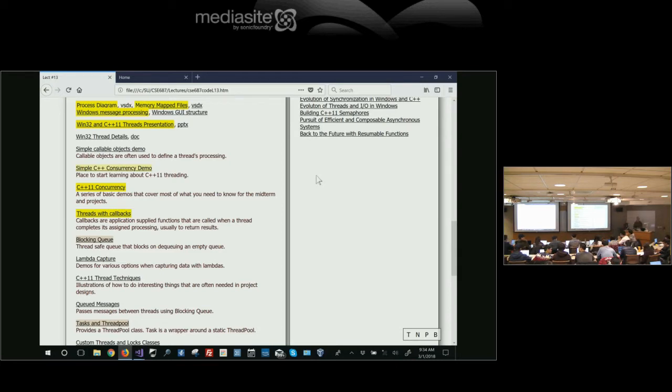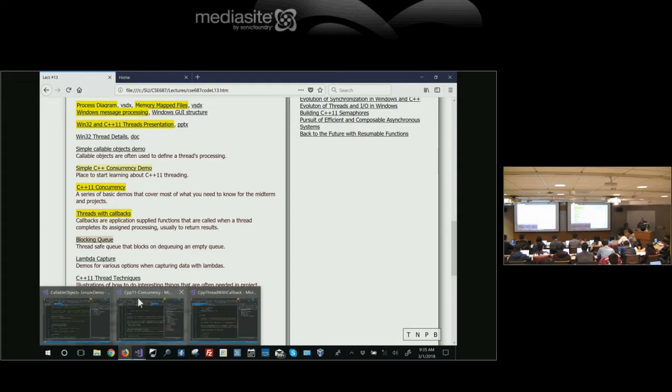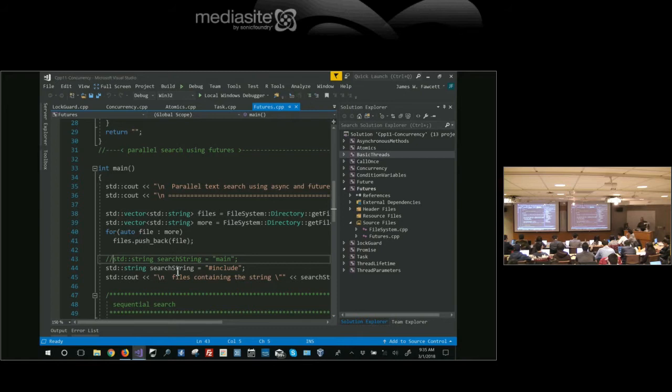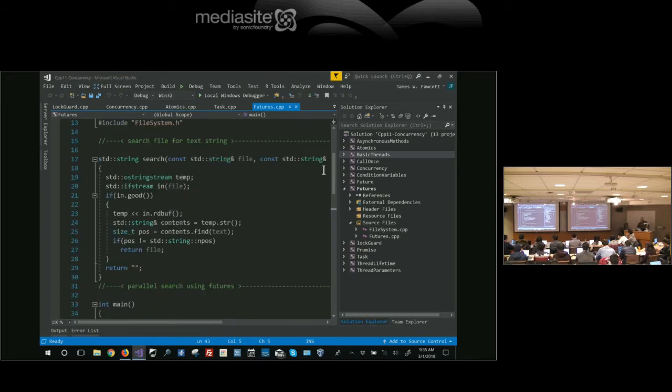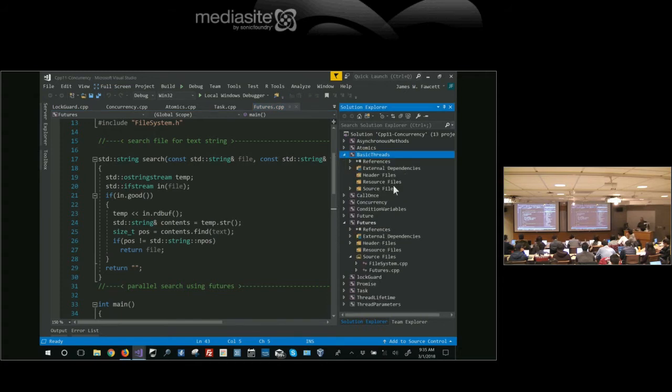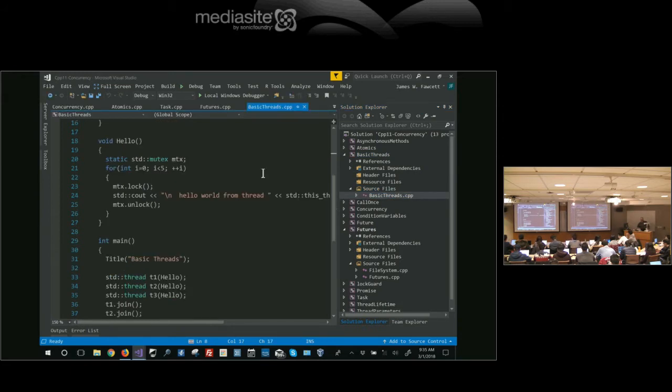Okay, so let's start out with C++ 11 concurrency. I want to start with basic threads. It's real simple. Just exactly what we talked about in class, and let's set this as startup.